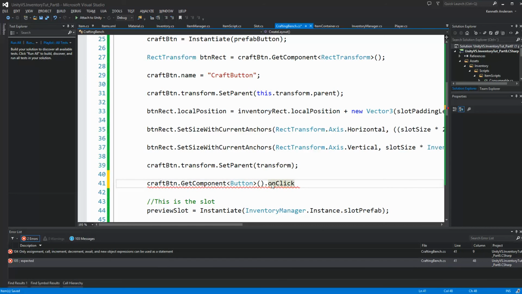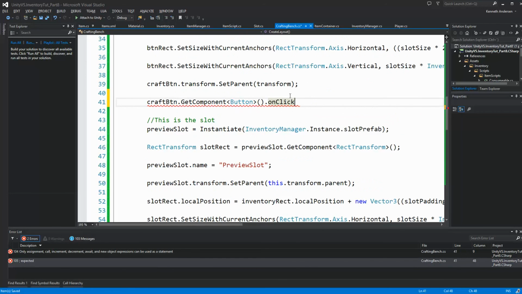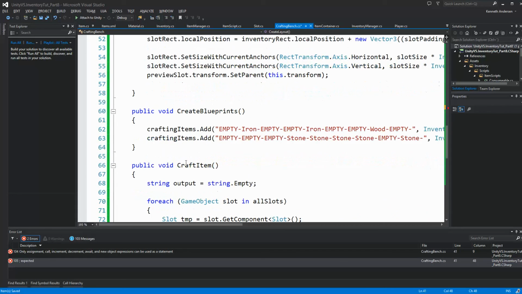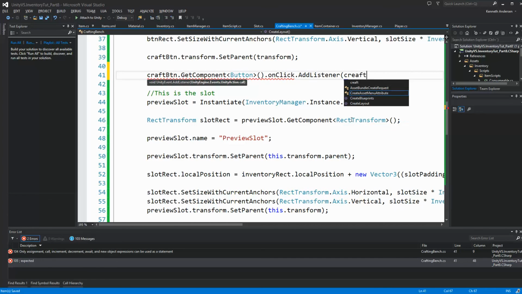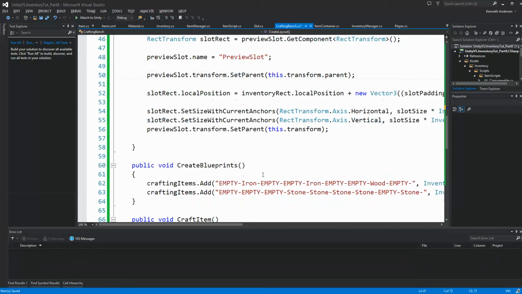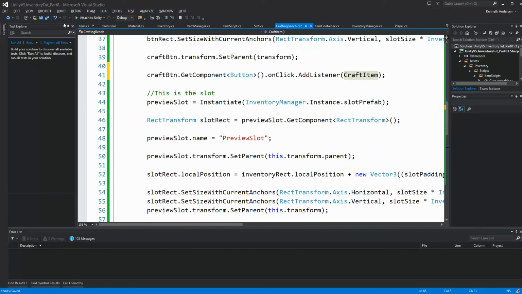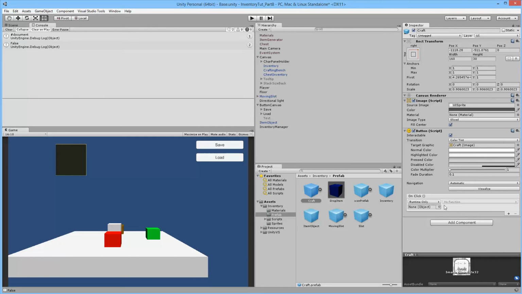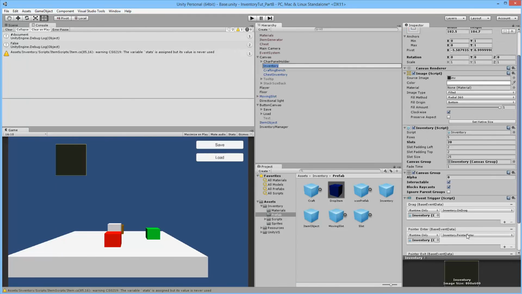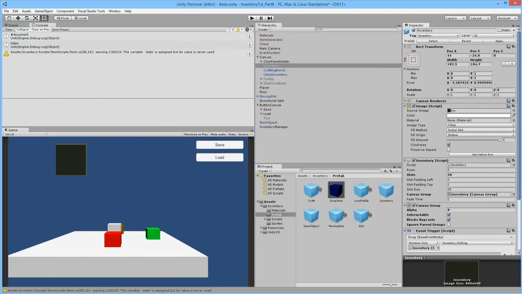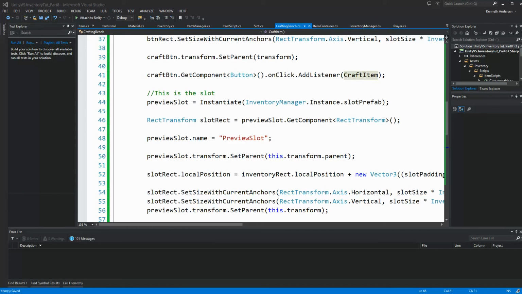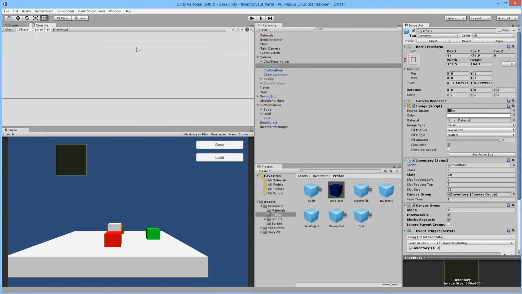Then we need to say, well, we want to add a listener, and the function that should be listening to this button click is the craft item function. So we're going to say add listener and give it the craft item function. There we go. So now we actually just assigned this craft item function to the button click out there, because we weren't able to drag it and then select it here. Normally we just drag stuff around as we do here, and then we select the correct function here, but we're not able to do that in this moment. So save your game, jump back into Unity, and let's clear this and give it a go.